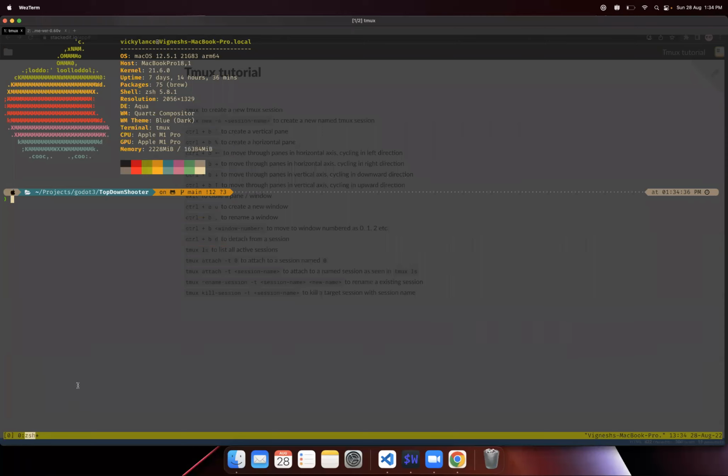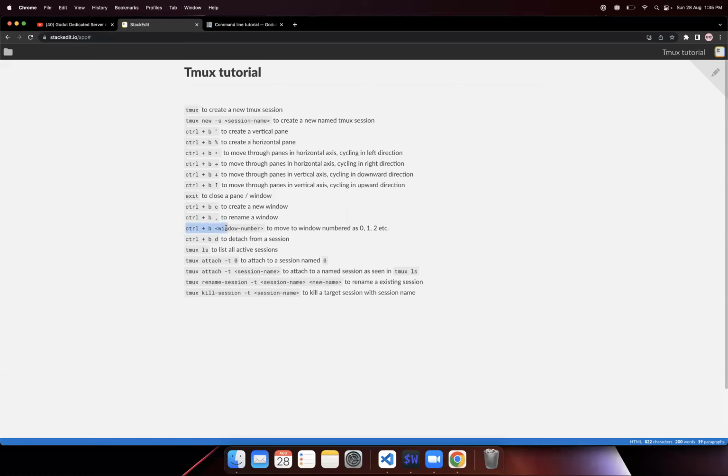So if you want to actually name it, you can do Control B and a comma to rename it. So you can rename it to Godot or something. Right now it will stay as Godot, but the window number is going to stay 0. So if you create a new window and want to move to it, you can go to that with the help of this index. So that's what this means: Control B and then the window number to move to that window.